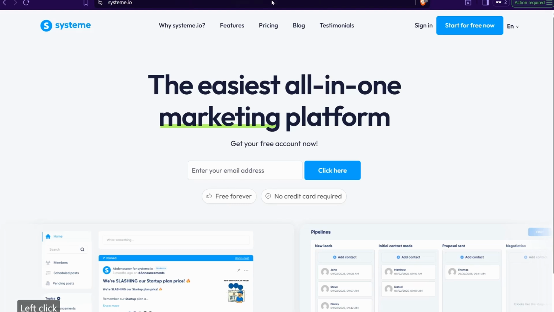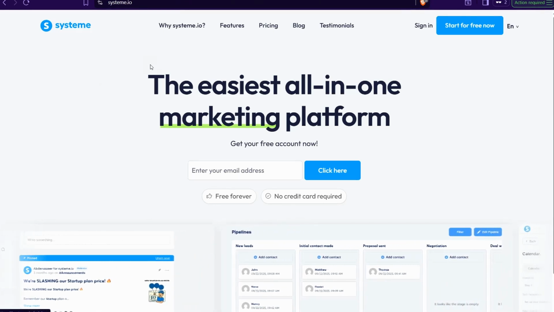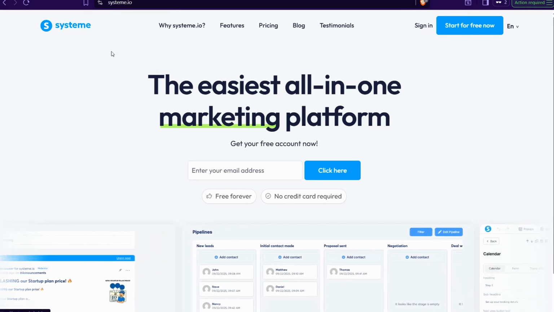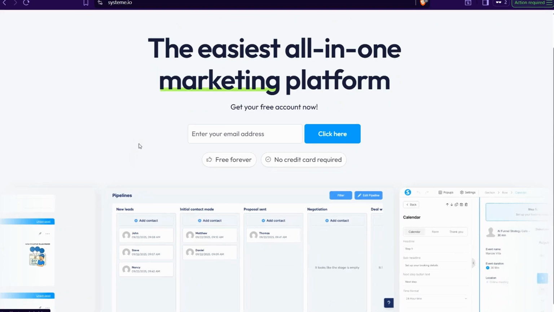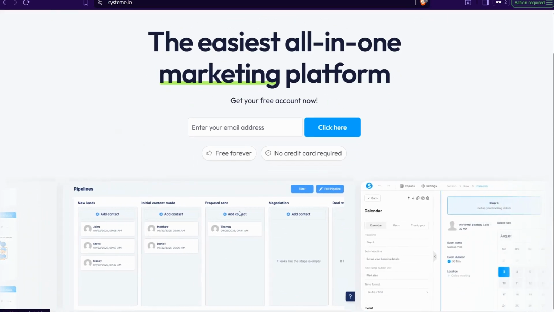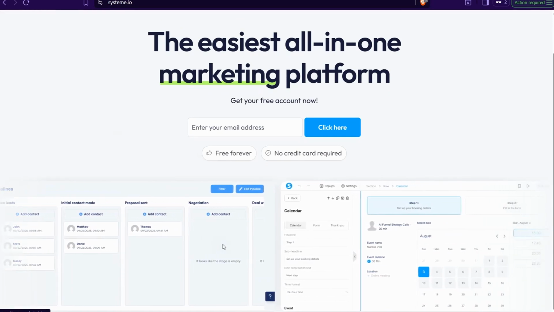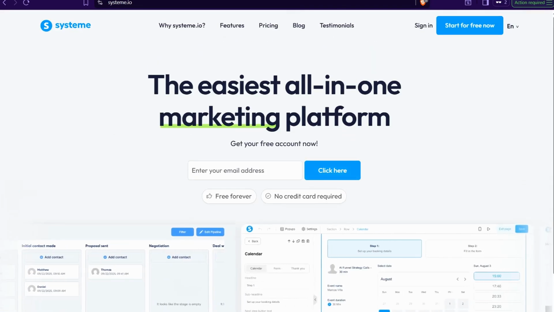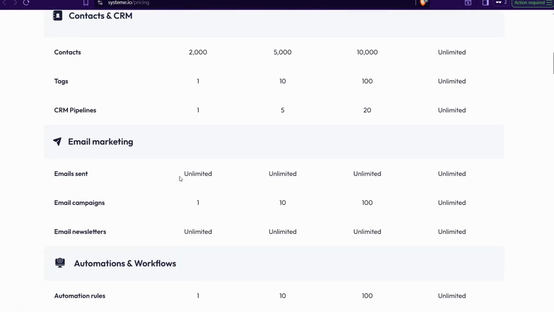And the next tool here, you can find many tools like System.io, just an all-in-one funnel builder and marketing tool. It gives you a free plan to start with, and it's an amazing one. And of course, it gives you amazing landing pages here to grab the emails of your clients. So it's Systeme.io. Pricing here, you can find this amazing free plan, and here you can find emails sent unlimited. Or you can use Uber.com.